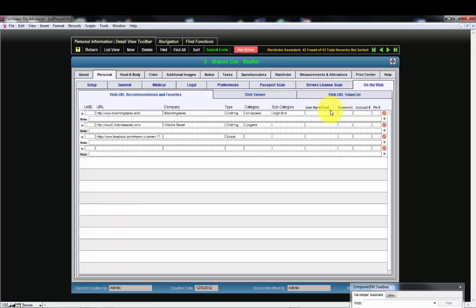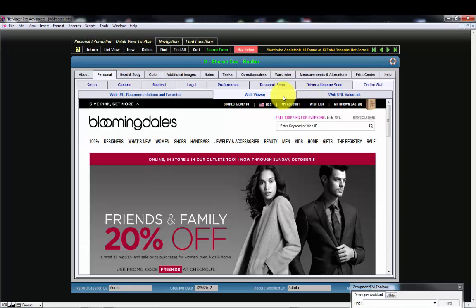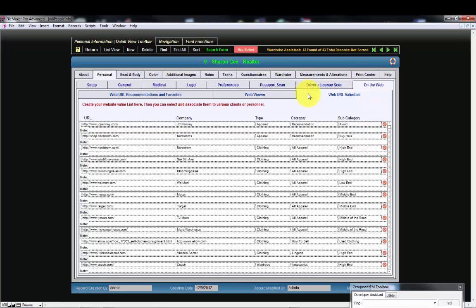The second subtab is titled Web Viewer and is where the selected URLs are displayed within your WardrobeTools application. The third subtab is titled Web URL Value List and is where you can create selectable URLs so you don't have to retype the same link over and over again when you recommend it to many people.